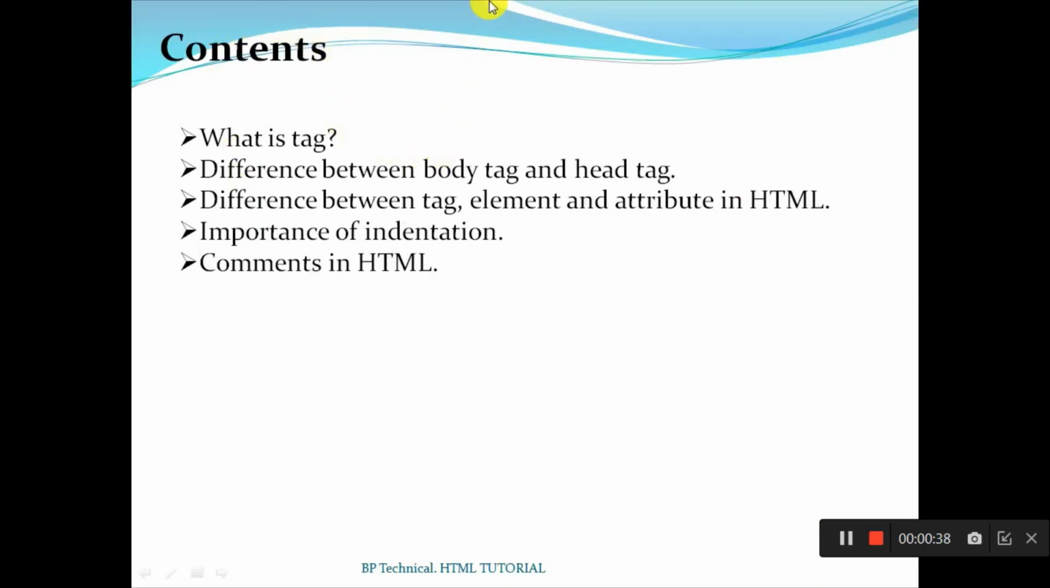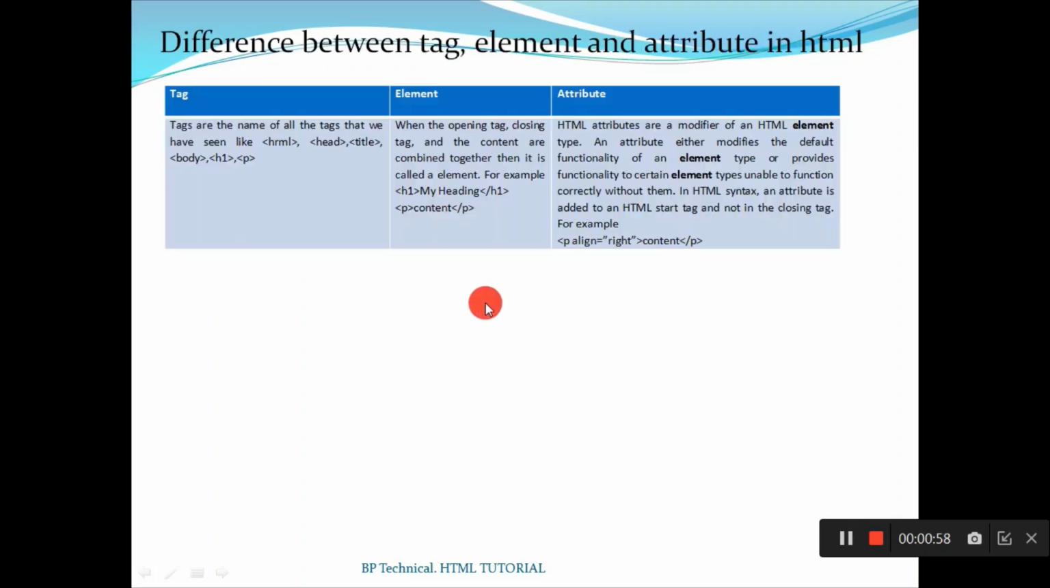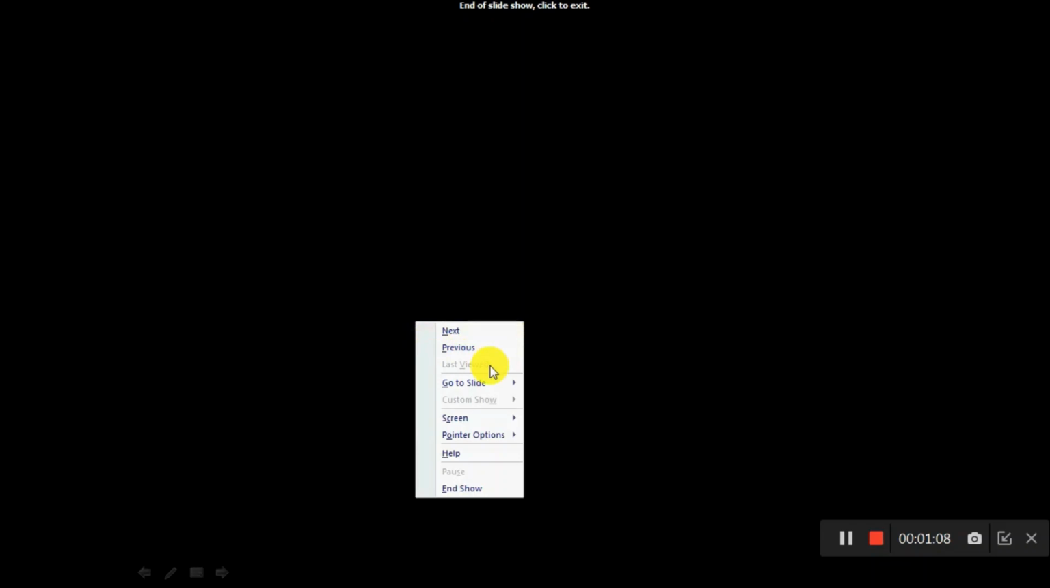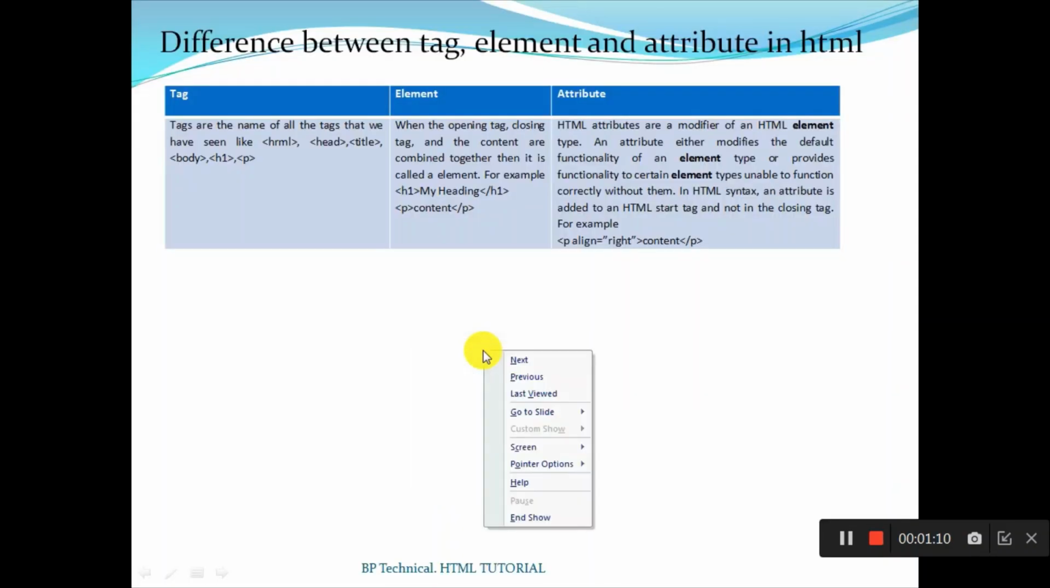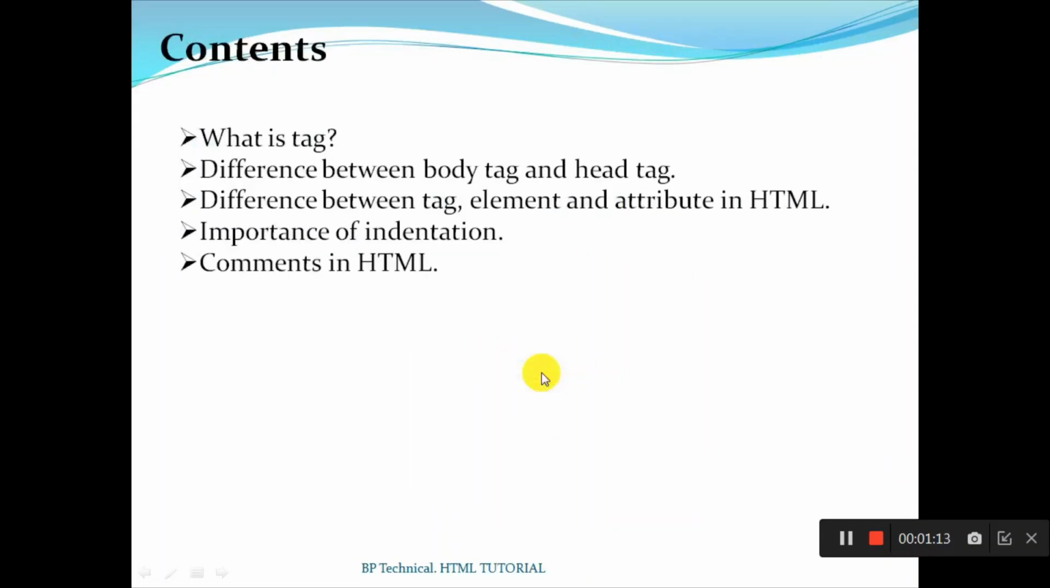What we are going to learn in this lesson is: what is a tag, the difference between the body tag and head tag, the difference between tag, element and attribute, and the importance of indentation and comments in HTML. This we shall be learning. So for that, first of all, let's go to our code editor and see how we write the code.